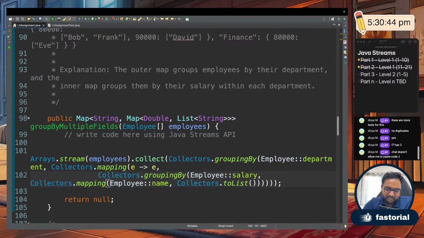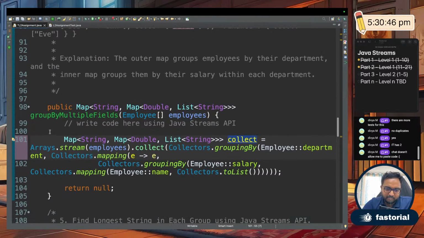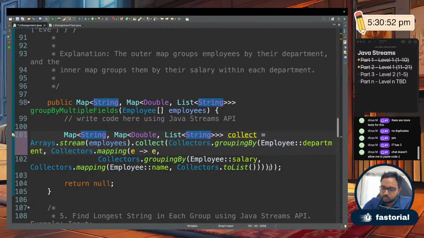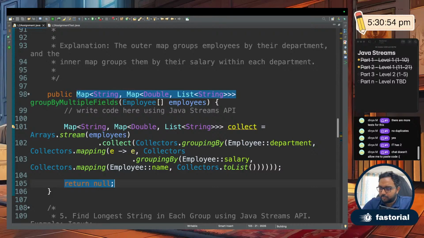Okay. So you got it. So map of string comma double list. Chat doesn't allow me to paste code. Oh, is it? We should figure out something about it.